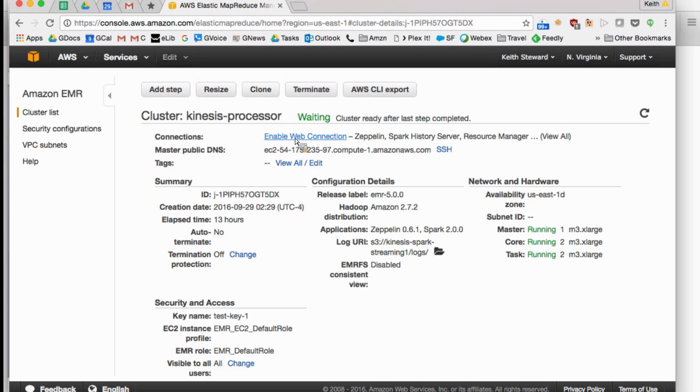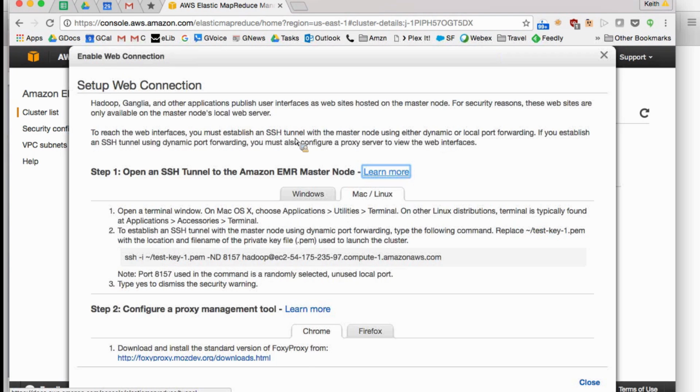If we click on Enable Web Connection, that gives us the directions for doing this. We're going to open up an SSH tunnel to the master node, and it explains all that. Basically, we're going to cut and paste this into a shell.